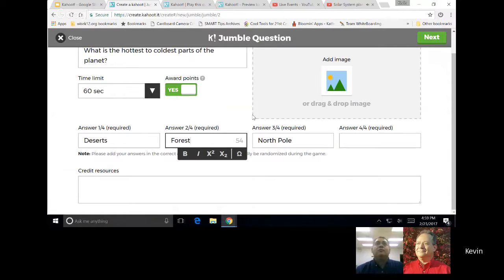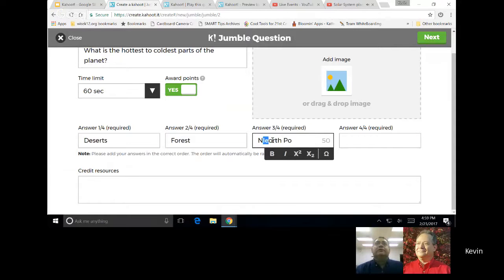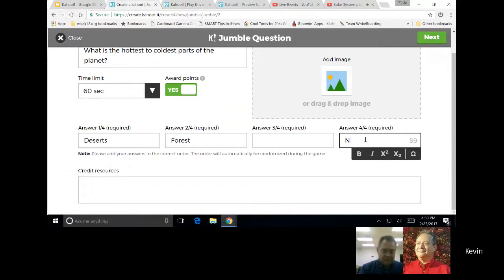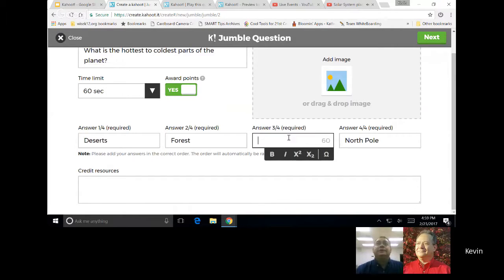We have to go to 4. So on the 4th one, we'll just go ahead and put the North Pole over there. And right here we will put forest jungle. We know it's wrong, so we need to readdress that.